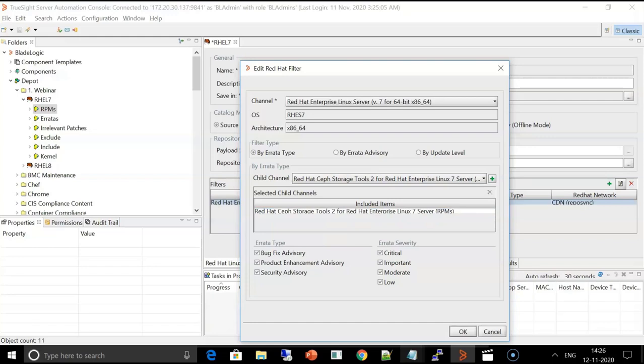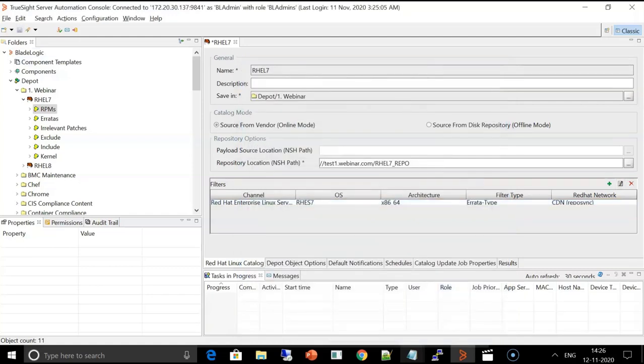So as you can see, my base channel here is Red Hat Enterprise Linux 7, and I have added the Ceph Storage Tools child channel here. I'll hit OK, and I'll save the job here. And once you run the catalog update job after saving it, it will download all the RPMs for this particular child channel. So this is how you add a new child channel in the filter list and create a patch catalog with additional RPMs from the child channel.